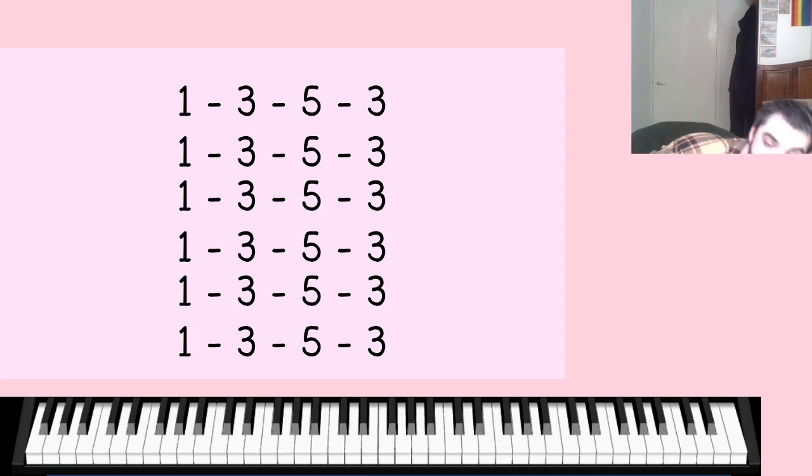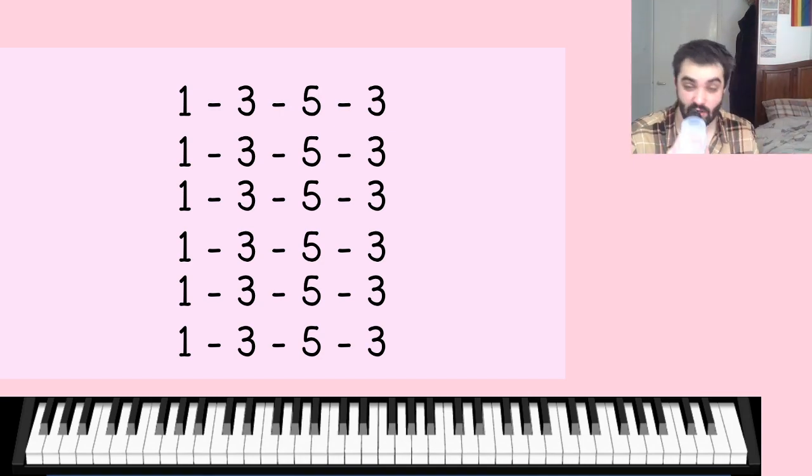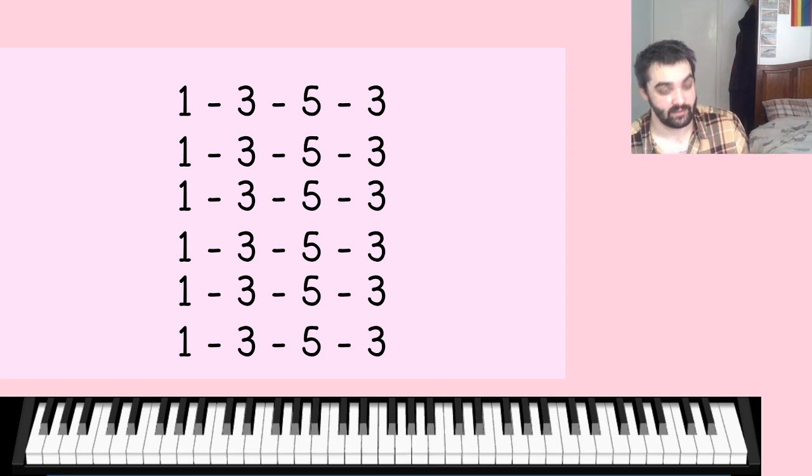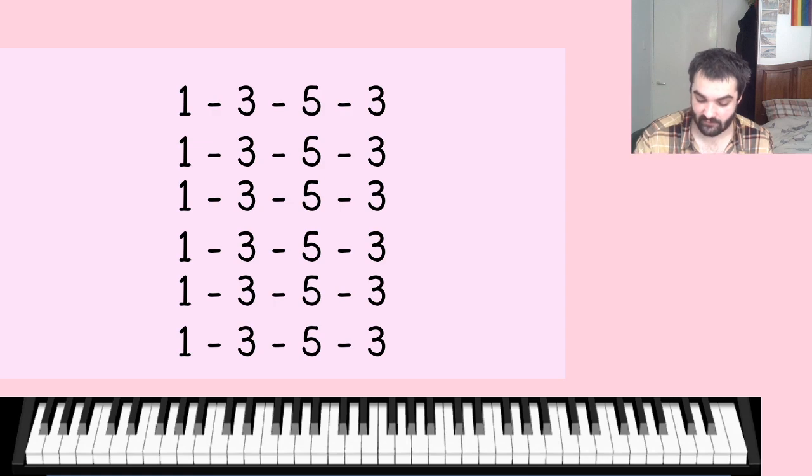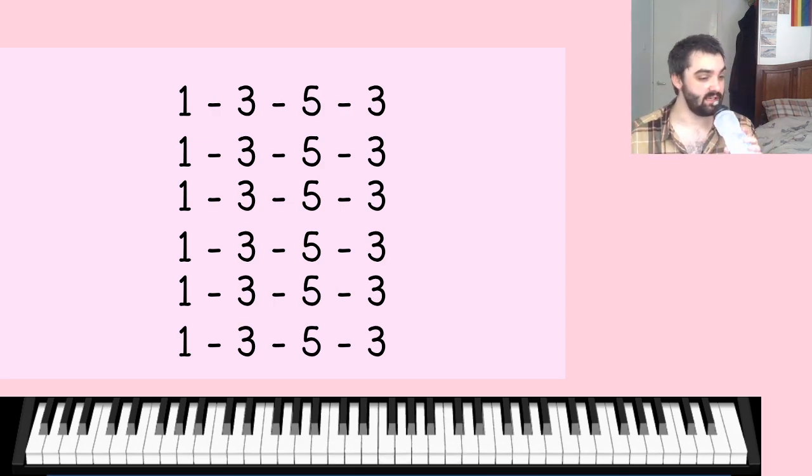You can play it with one hand, or with three if you've got an extra arm or a friend with you. You can play it with as many hands as you want, but you're just playing this. So that's the first kind of broken chord we're learning. It can be anything, but this is what we're learning now to start with.